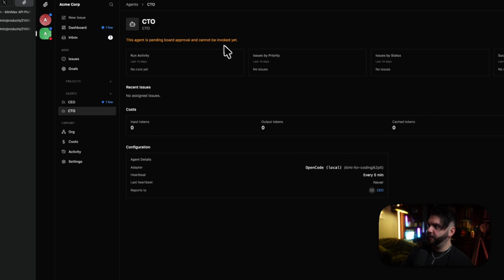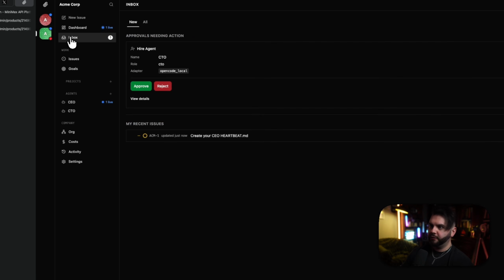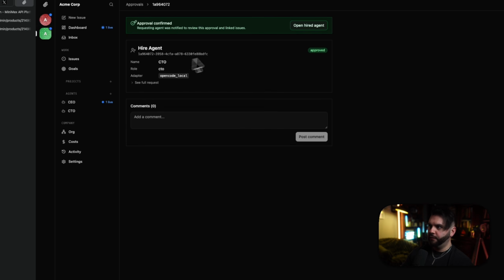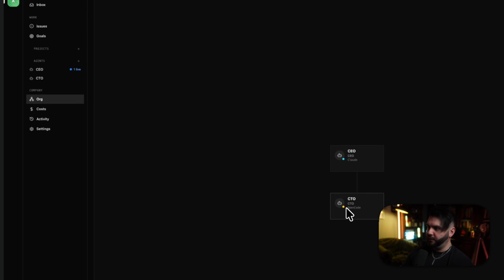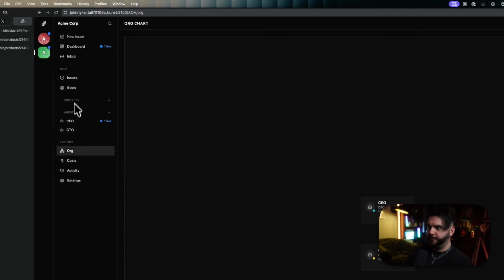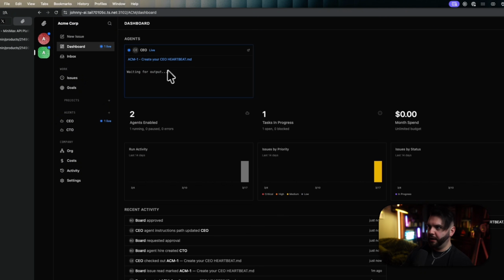So it's going to append approval. And if you look at your inbox, you'll see that we've got to approve the agent being created. So we'll approve that. Approval's confirmed. We can open the hired agent. There he is. And if we actually go down out to the org chart, we'll see our CTO has been added here. So let's go back to the dashboard, and we can see how the first issue is done.